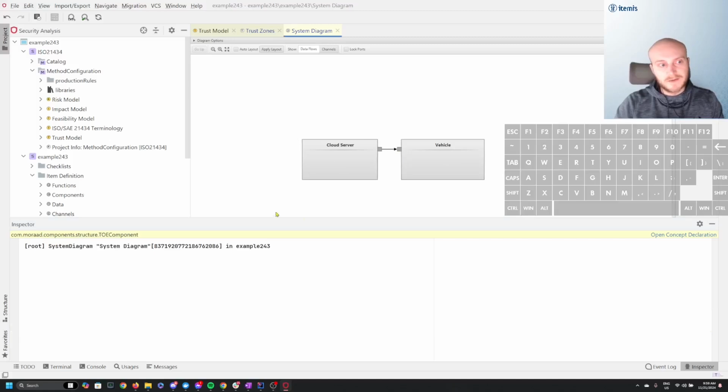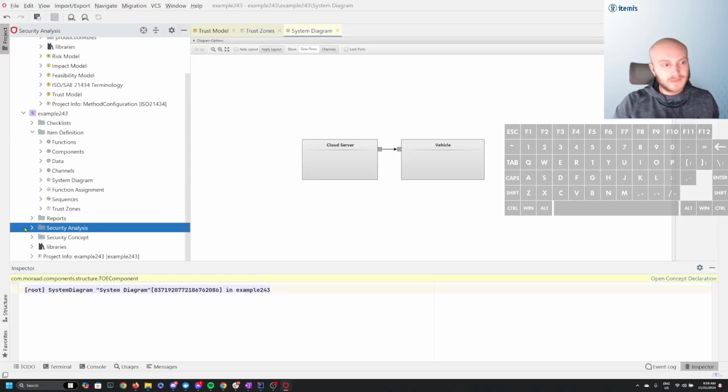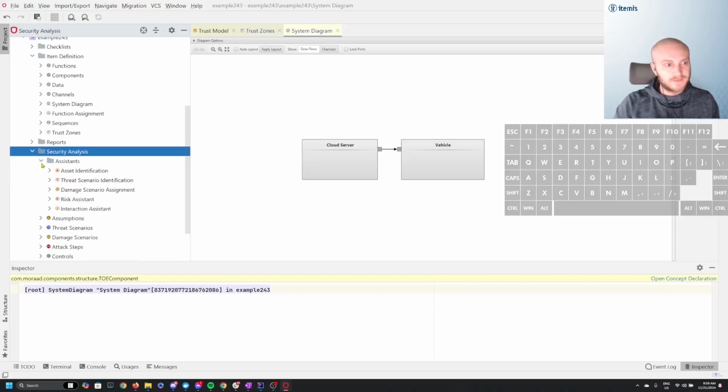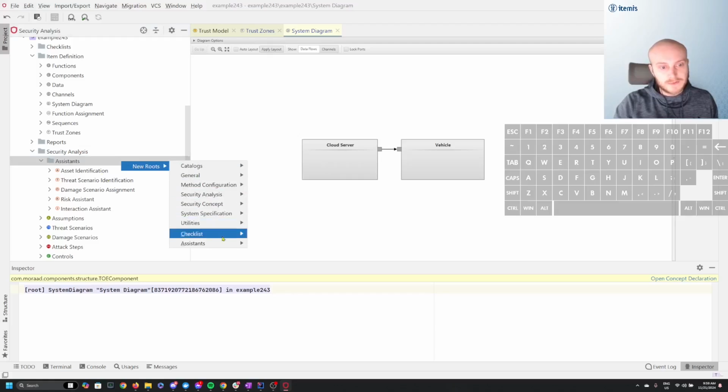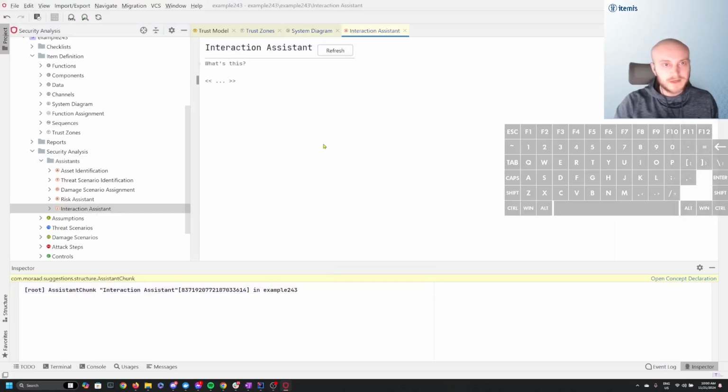We now have these modeled within our system, and we can go to a new assistant in order to analyze the effects that crossing this boundary has. So in order to do that, we'll go to Security Analysis, Assistant, and then the Interaction Assistant. If you don't see it in your project, either because you're starting a new one, you're starting one that was not in 24.3 when you first created the project, or if you otherwise just are not able to find it, you'll right-click the folder, go to New Routes, Assistants, Security Analysis Assistants, and then finally Interaction Assistant here. Let's go ahead and open this up.